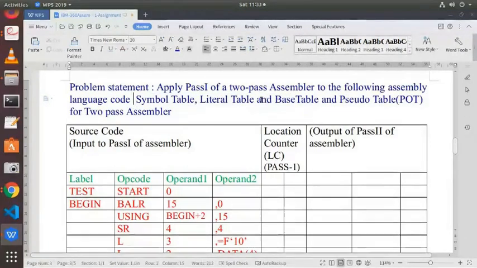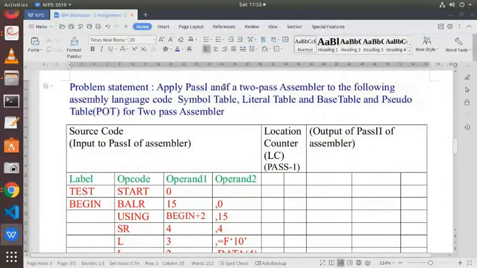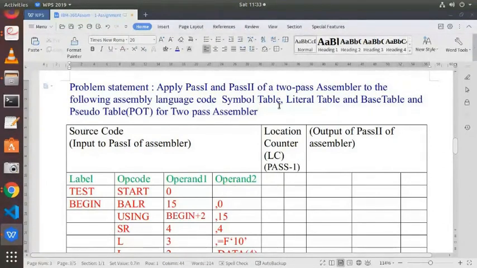As apply pass 1 and pass 2. Okay, you may find out like this, or pass 1, because here we are solving in one attempt. That's why. Apply pass 1 and pass 2 of two pass assembler to the following assembly language code and generate symbol table, literal table, base table, pseudo table of two pass assembler.